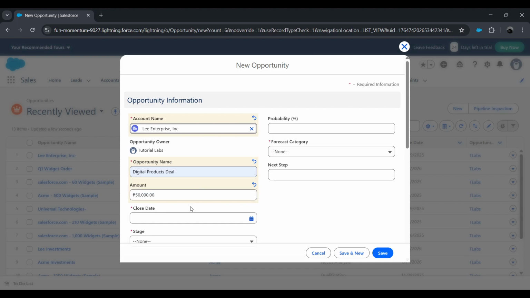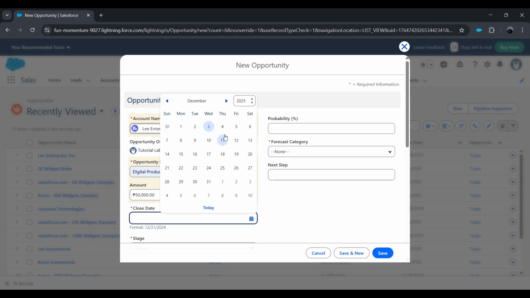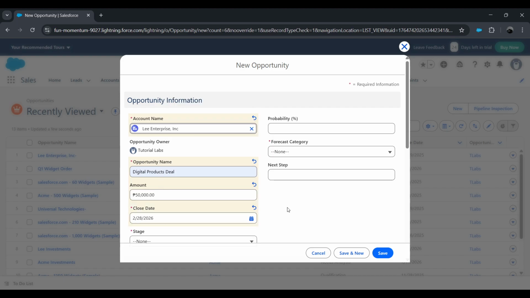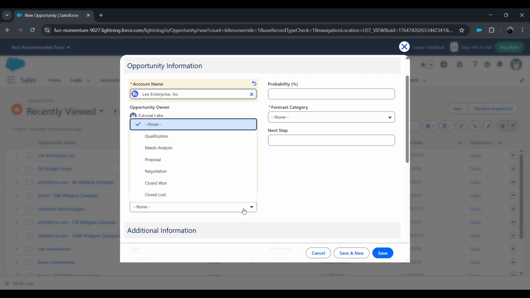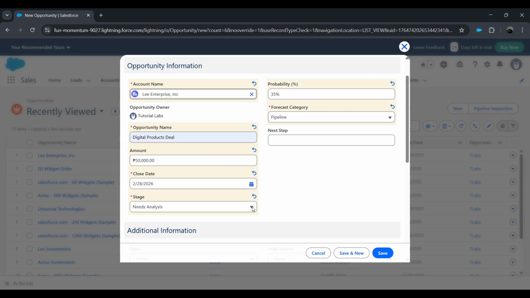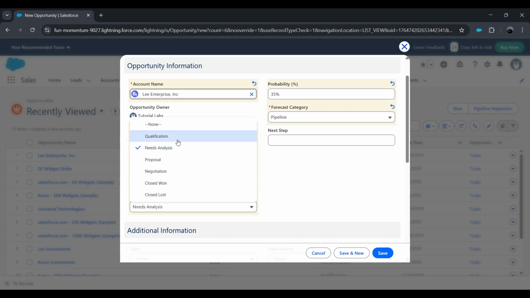For the close date, click the calendar icon and select when you expect this deal to close. This date is crucial for managing your sales timeline and quotas. Now click the Stage Pick list and select the current stage of your opportunity, whether that's prospecting, negotiation, or any other stage your organization uses.